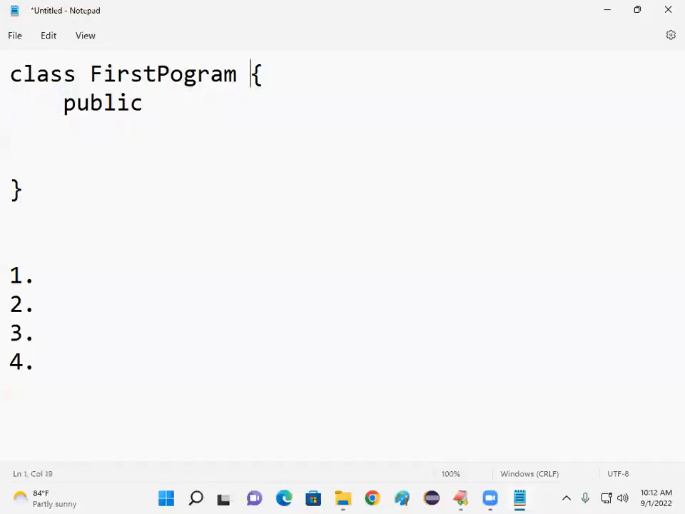Repeat once again. First point is what? There should not be spaces in the class name. First rule is what? The name of the class: the first letter of every word should be capital. Point number 2, there should not be spaces. Point number 3, the open bracket should be written in the same line. Next, the main method should start by giving some space.